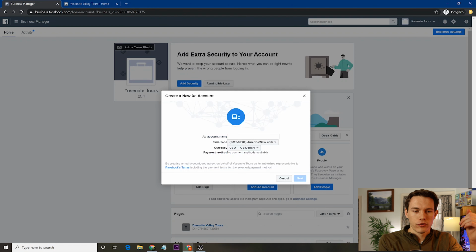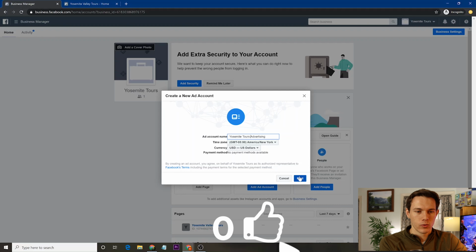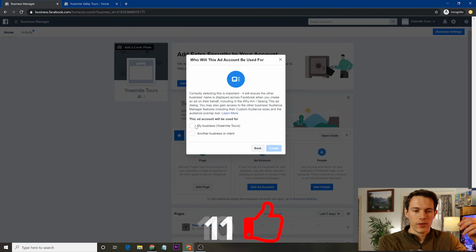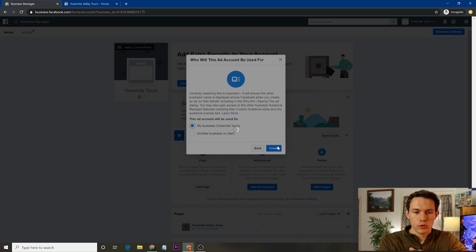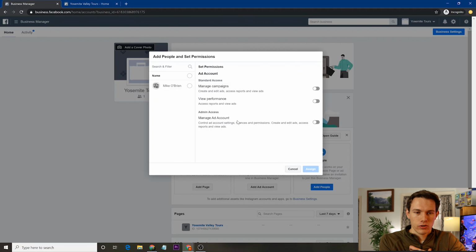For this one, we're going to create an ad account. So create the ad account and name it something pretty specific. So we're going to say Yosemite Tours advertising. That's not really that specific if our business is Yosemite Tours, but actually, why don't we say like the advertising for this one, you know what, let's just call it that for now. Then we're going to say, are you advertising for you or for a client? For us, we're just advertising for ourselves. So you click yes, that is just us, create it.